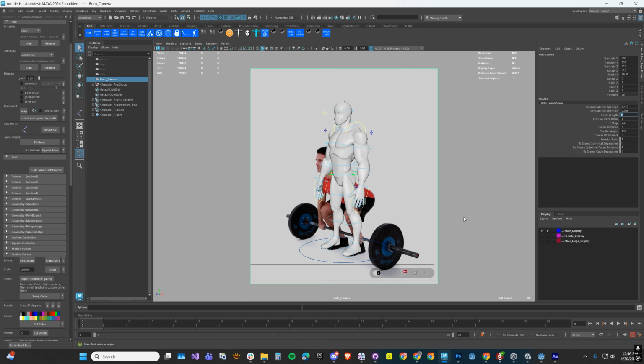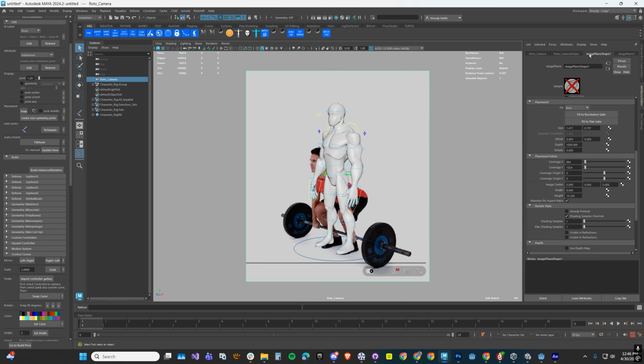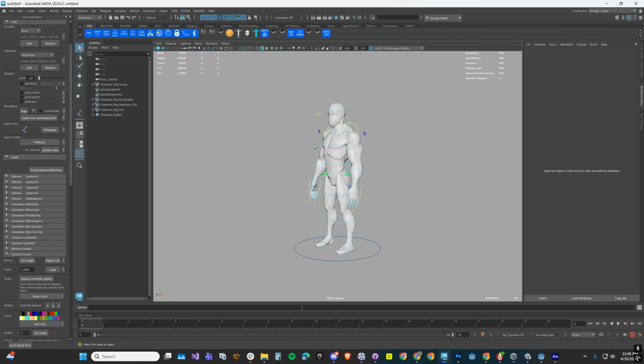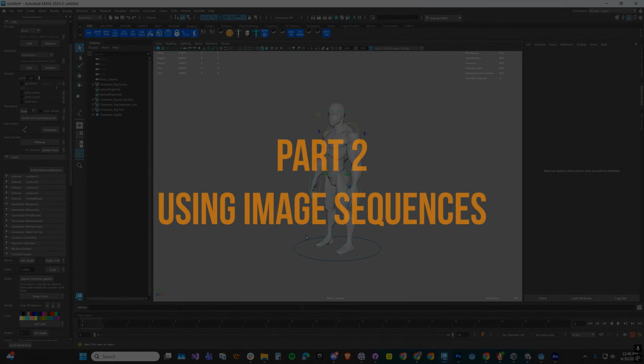Now, if you want to use images, there's a different method for this. So let's go to our attribute editor, select our image plane, hit select, and then hit delete. We'll create a new one using a series of sequential images, and I'll show you how to do that.